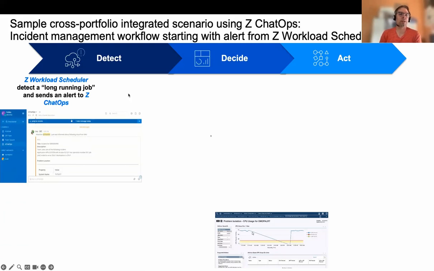So imagine there's a long running job. So a job that runs longer than expected, basically. We can send that alert into Z ChatOps. So there's a built-in integration in Z Workload Scheduler to alert people through Z ChatOps. This will show up in the chat channel.